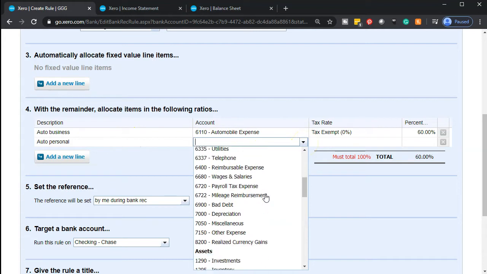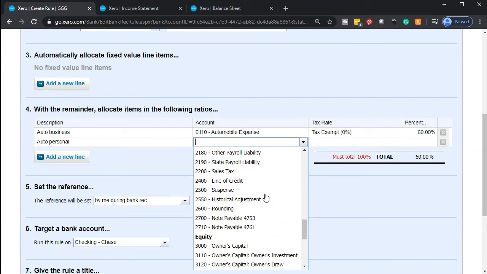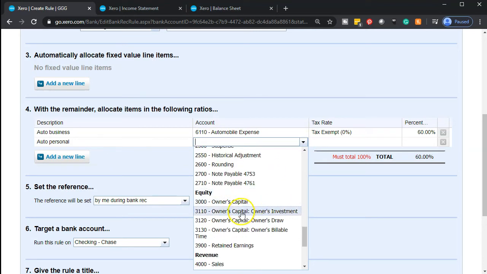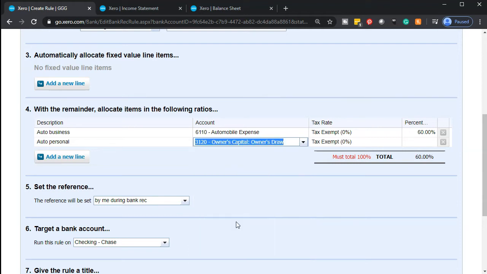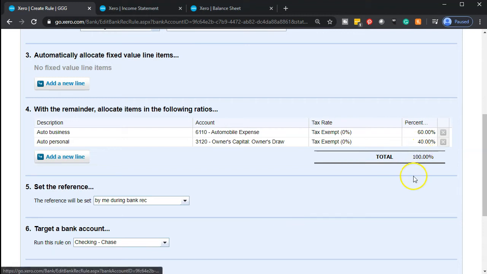So I'm going to go on down to the equity account, and we'll say we need this side to go into equity. And we're going to say this is the owner's capital, the draw. It's going to be a draw, so it's not going to be affecting the income statement, but the balance sheet. And this is going to be the 40%, of course, and that'll add up to the 100%. So we have the 100% down here.